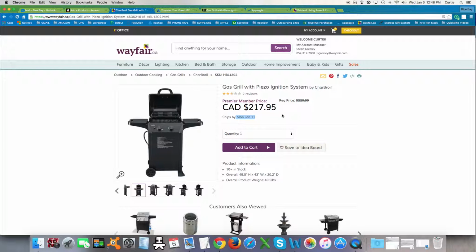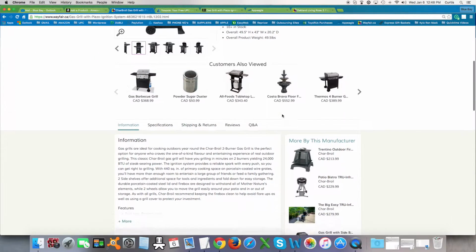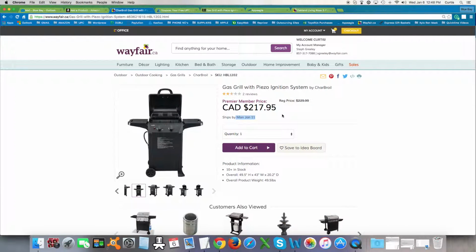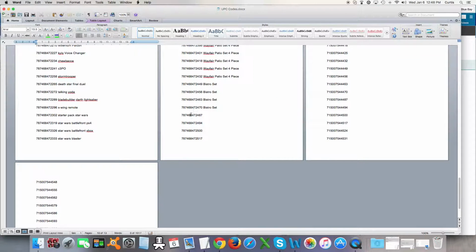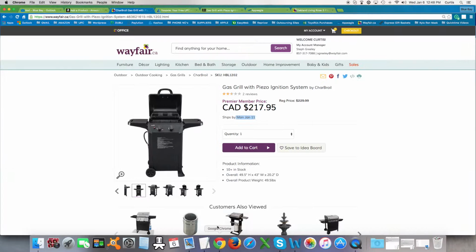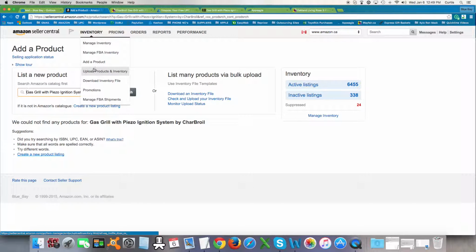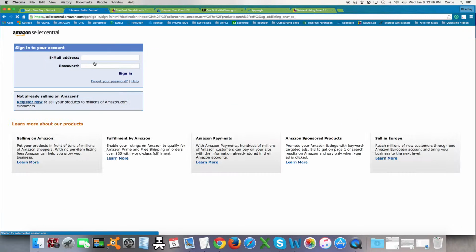So we're going to list this item. We're going to create a listing. The first thing we're going to do is get a UPC code. I'm just going to put, for my reference, barbecue. I'm going to copy that UPC code, then go in here, go to add a product, and put the UPC code in here.